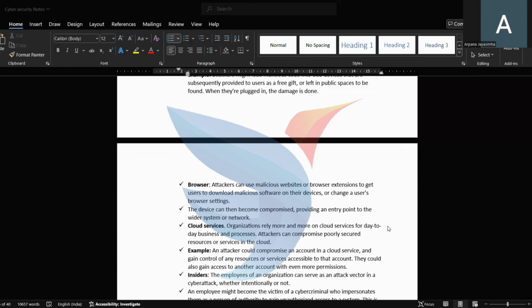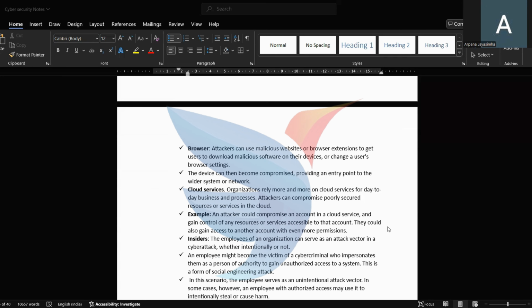Next, coming to browsers. We have different types of browsers. An attacker can use a malicious website or browser extension to get users to download malicious software on their devices or change a user's browser settings. This device can then become compromised, providing an entry point to the wider system or network.